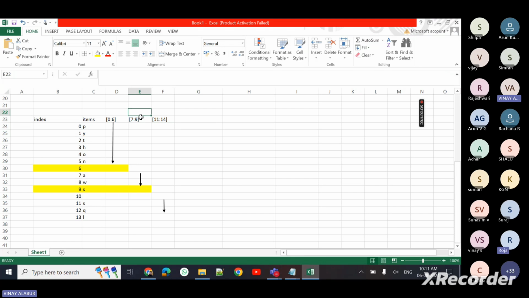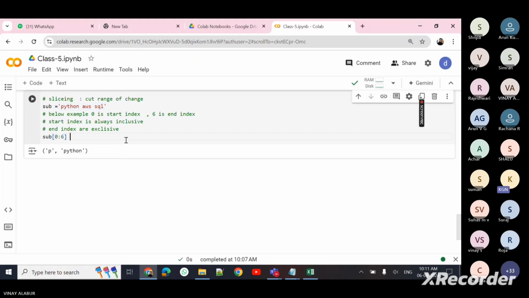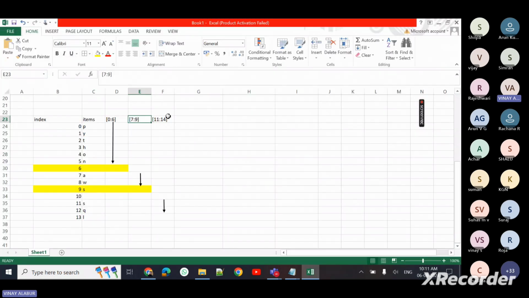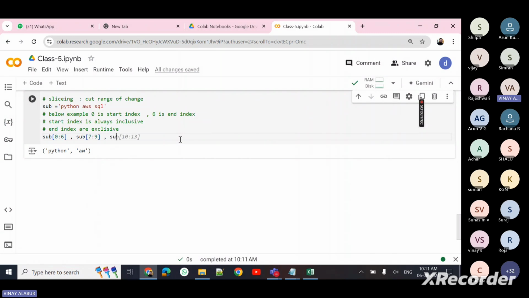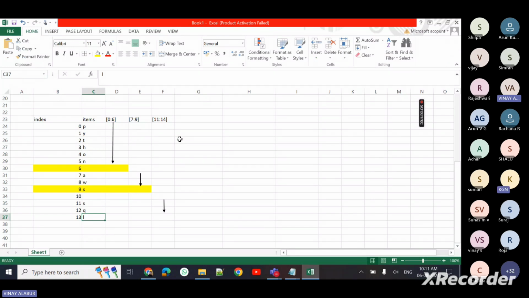Now I can say subject of 9 to 9, it gives AW. But if I put 11 to 13, it gives only SQ. I want L also. But can I use 14? Really, it will not give an error. I should not specify index 14 because there is no index 14 in my container, but it is working. Don't worry about it.